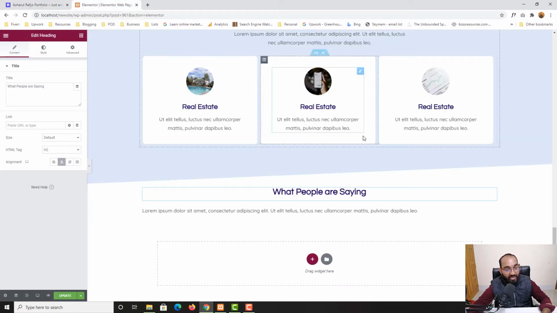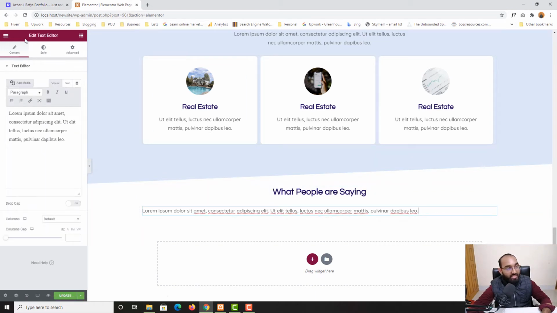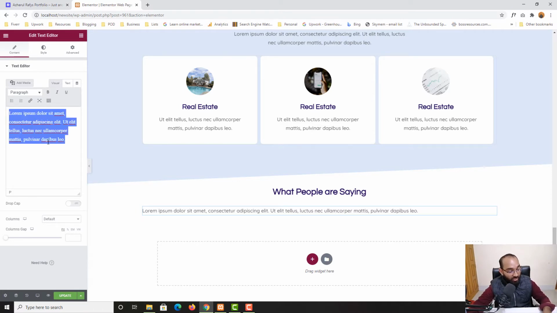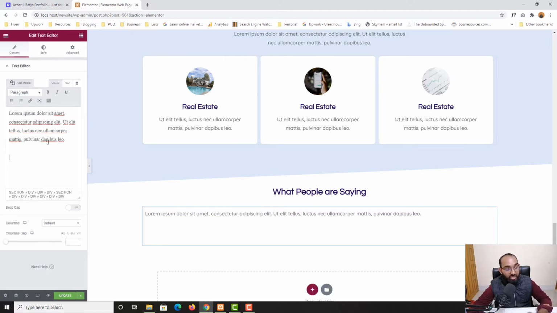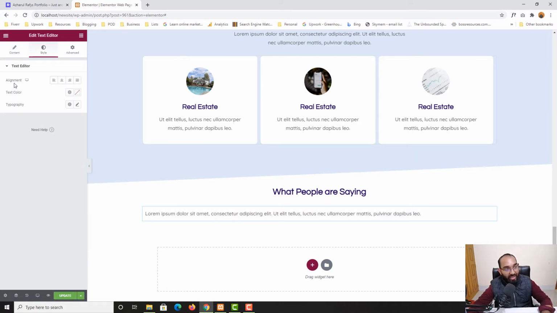Let's go back again to our editing panel, and after that I'm going to click here so that I will have this text editor editing panel. So now I'm going to select this content and then paste the content which I have just copied, and after that I'm going to take you to style so that you'll be able to find this alignment option.